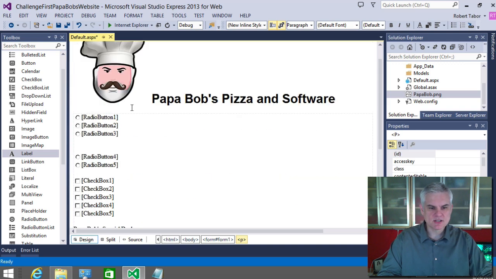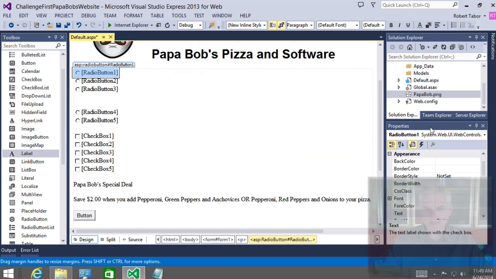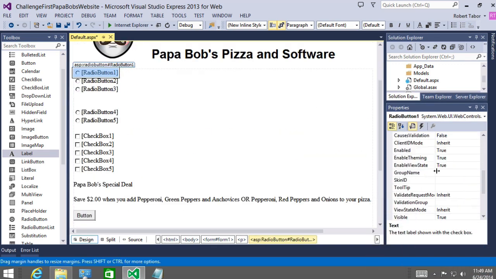Okay, so let's start off with the radio buttons, name them, and then set some things about them.